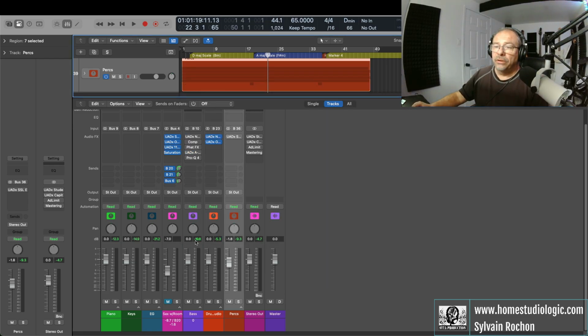Now, you can clearly see that the bass is very weak. It's present, but it's not there. In this type of song, this bass line needs to be present in the mix.